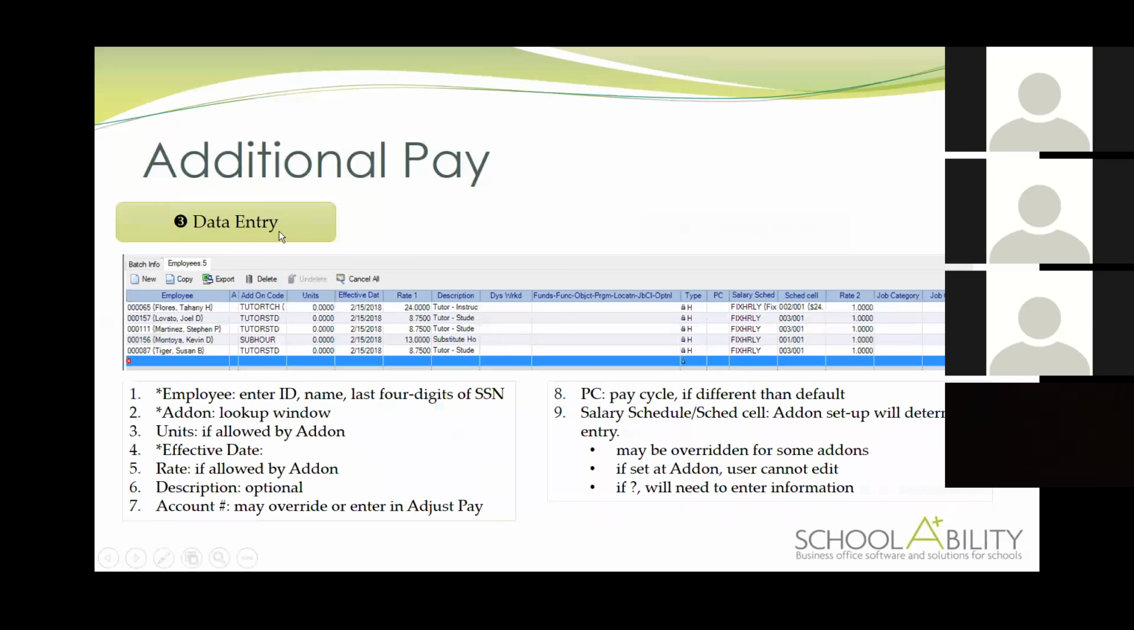Okay, so now for the data entry, this is an example of one that has already been created. Within the screen, these are the different columns going across, which like any other screen can be sorted. The first entry that you're going to include is the employee. In this employee field, you can enter the ID, you can enter the name, which is the first two letters of the last name, and click F4 or the down arrow, or you can enter the last four digits of the social security number. Then you're going to click on the add-on, select it, input the units, and input the effective date.